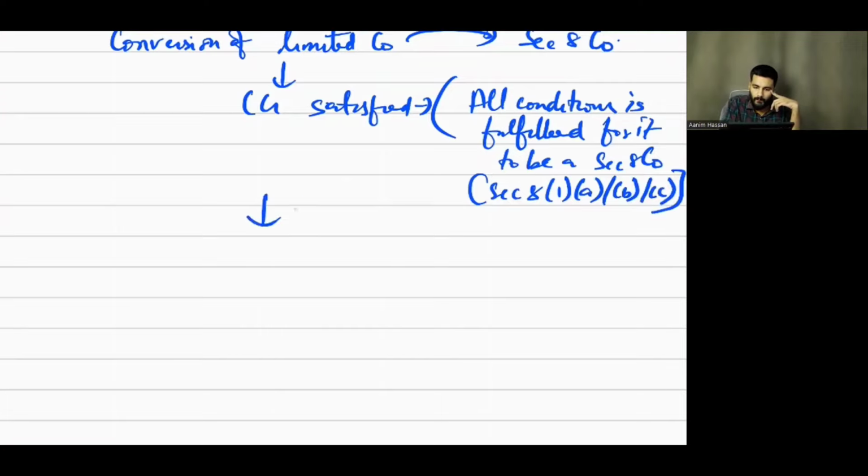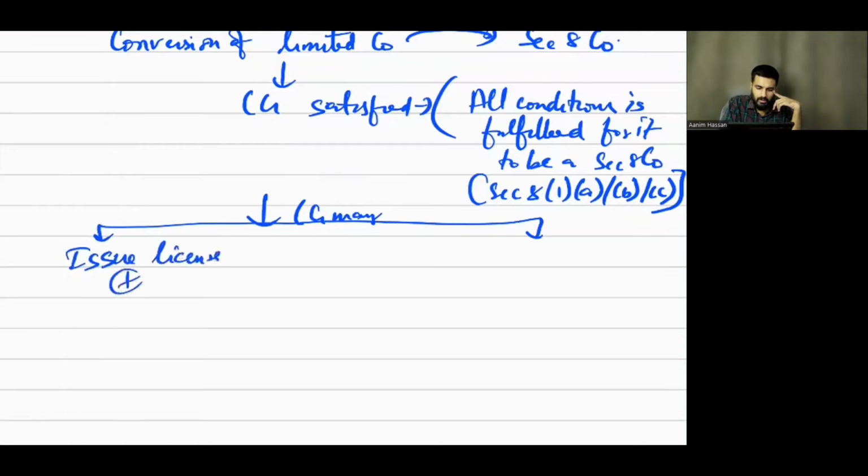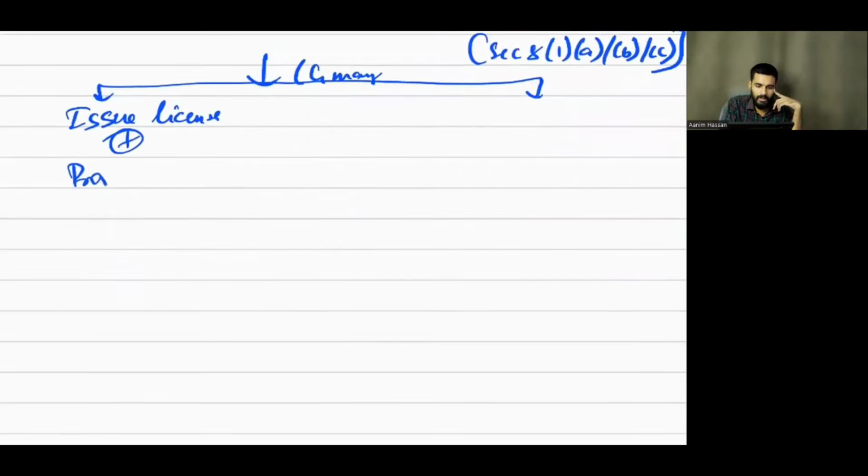Then CG will do what? CG may issue license plus provide conditions as it may deem fit.